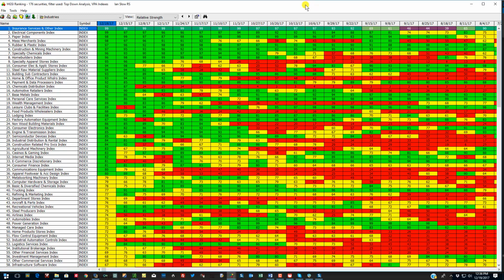I am going to discuss group rotation based upon the industry groups in HGSI, and this fits into that category of what's unique in HGSI. Now, I am looking at the ranking module, and I'm in the industries folder. HGSI, of course, is built for top-down prospecting, among other things. This is one approach you can use.